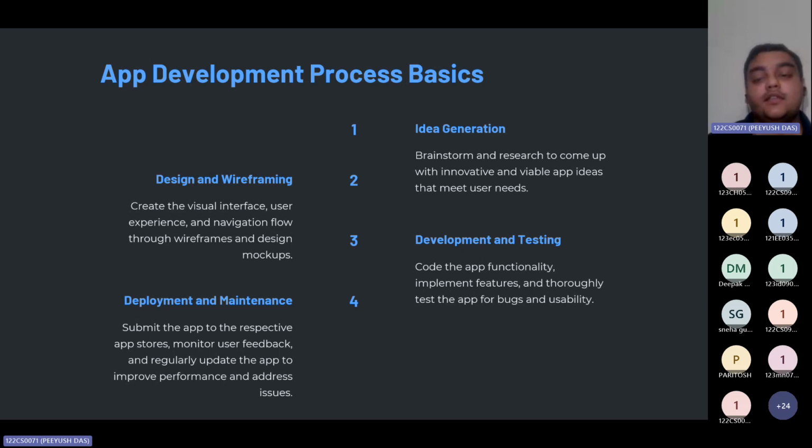The next one is the basics. So what does it take to build an app, what is the process, what is the mindset? First, we need an idea. Why do we need to build an app? Be it to solve a problem or serve someone. So that is the idea part.